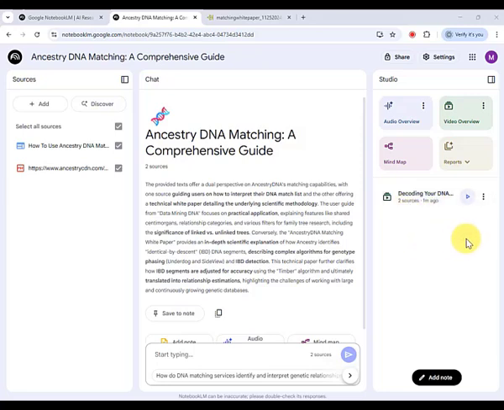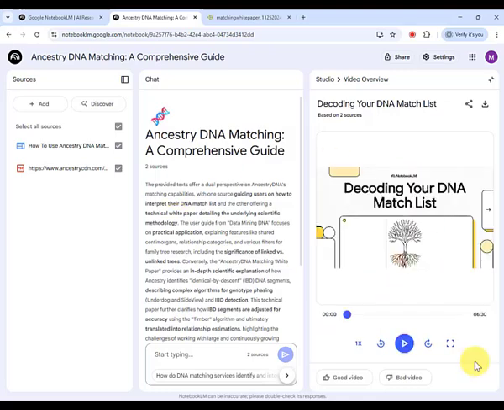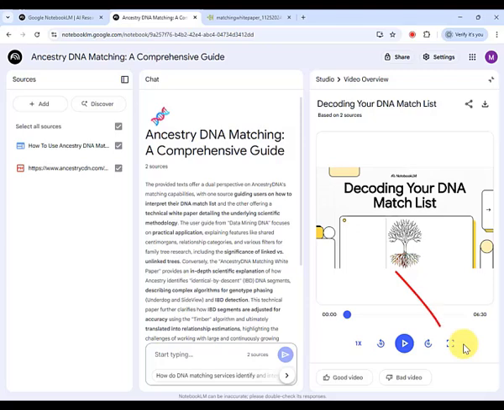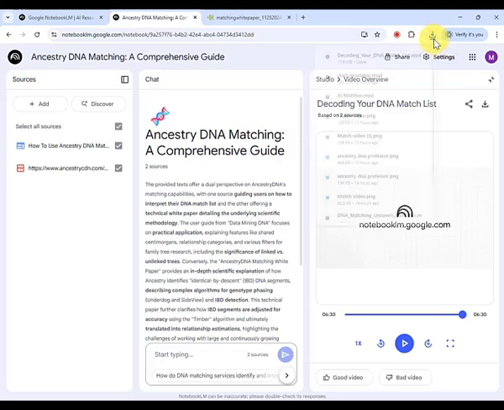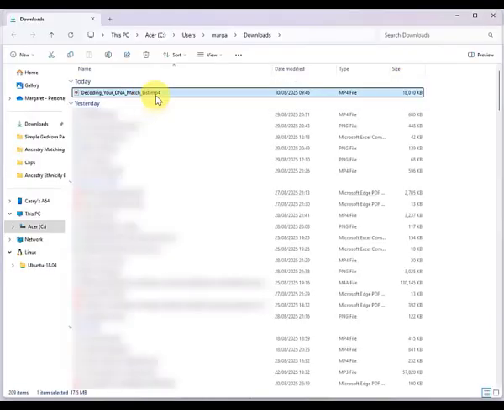It used two sources. Your choices are to play it in the browser or you can download it. I just hit play here and it comes into this little window here. 6.5 minutes. That does tend to be the length of the video. You can play it in this tiny little screen here, but you can also expand it to play in full screen in your browser. And I am going to download this one, and that will come down to my downloads folder as, just open here, an MP4.